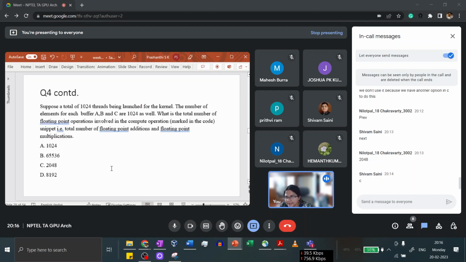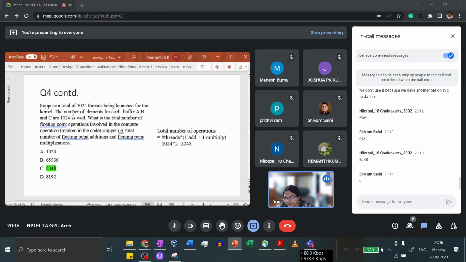So in that case, you have 1024 threads running, and each of those threads does this one add and one multiply, which is two floating point operations, and that 1024 into 2 gives you 2048. That's how you get option C as the answer. Is this clear?